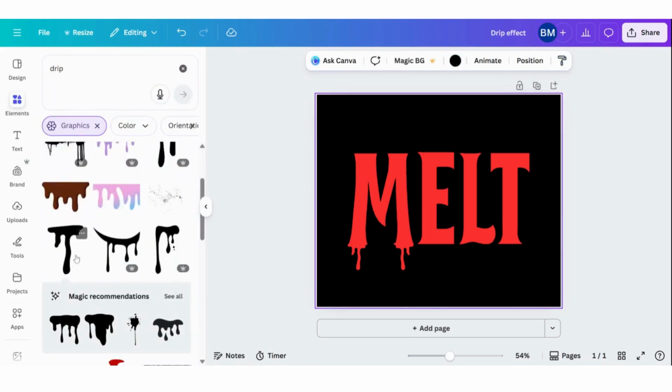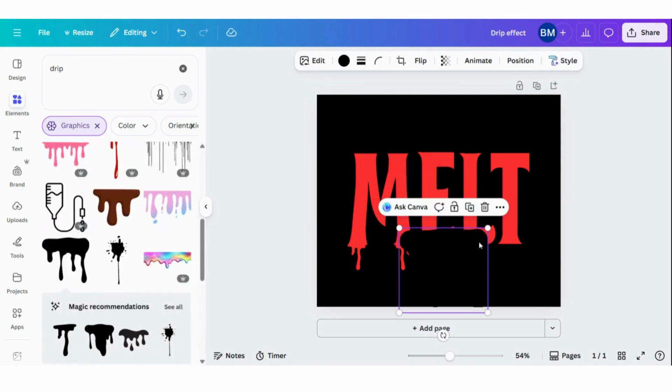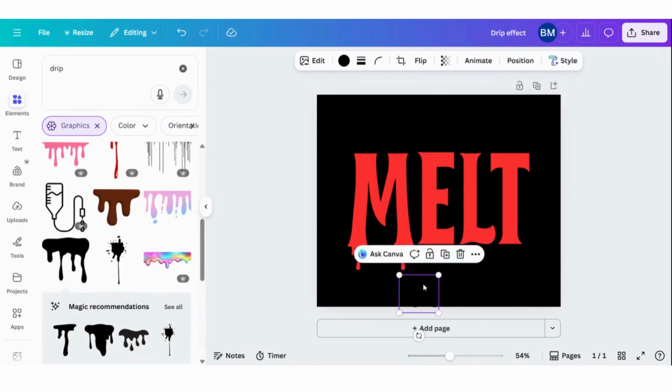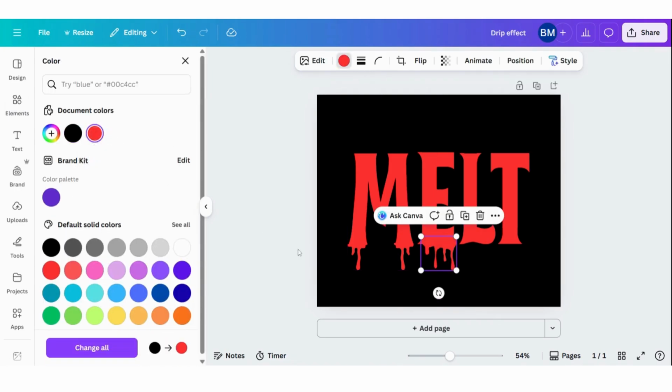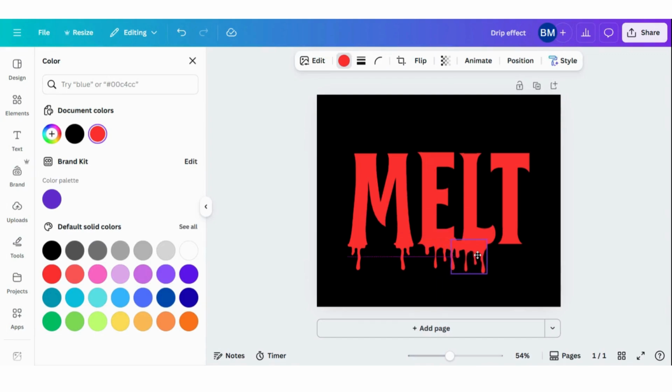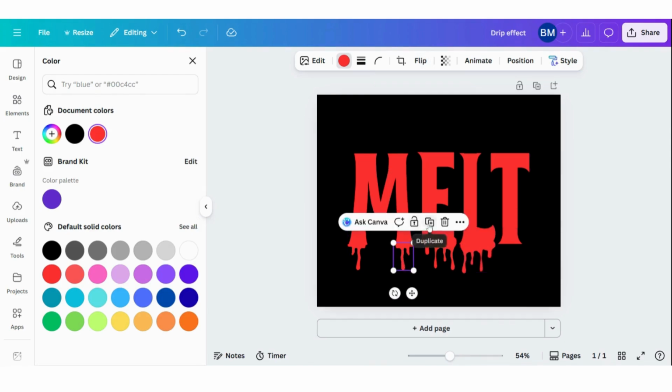For letters with more length, use one of the larger drips. Resize it, change color to match your text, and align to the bottom of the letter. I'll just grab one of the little drips to go here at the end.